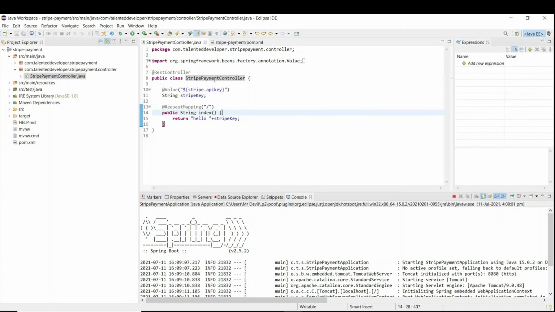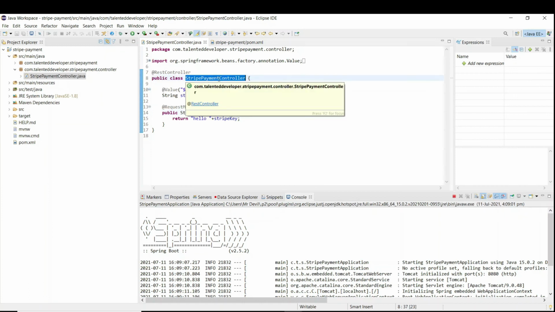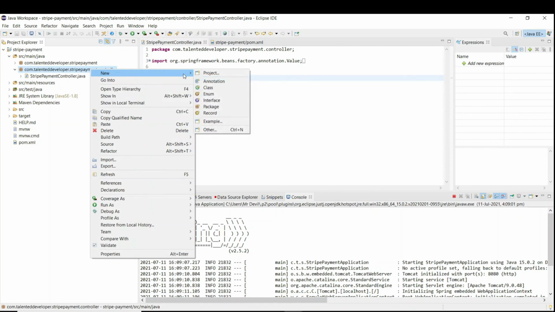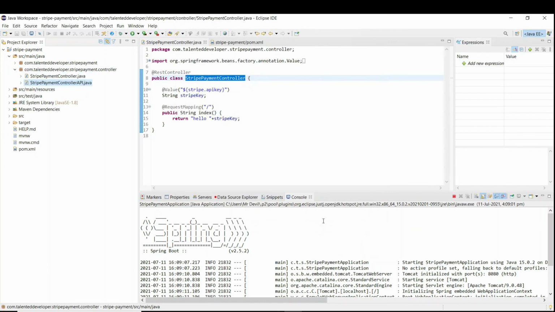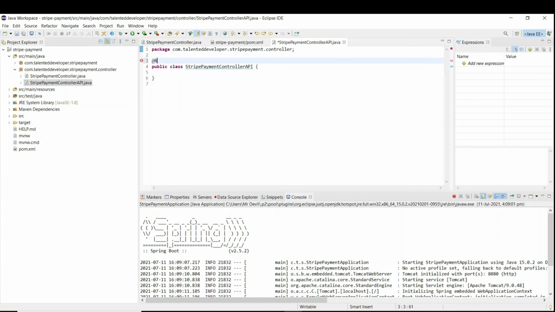In the last video we created a controller. This controller I'm just going to use for the theme lib. So for the API I'm going to create a new controller. Just copy this name, go to the new class. I have given the name as API, so we can understand this API means only the REST API. Give REST controller here.